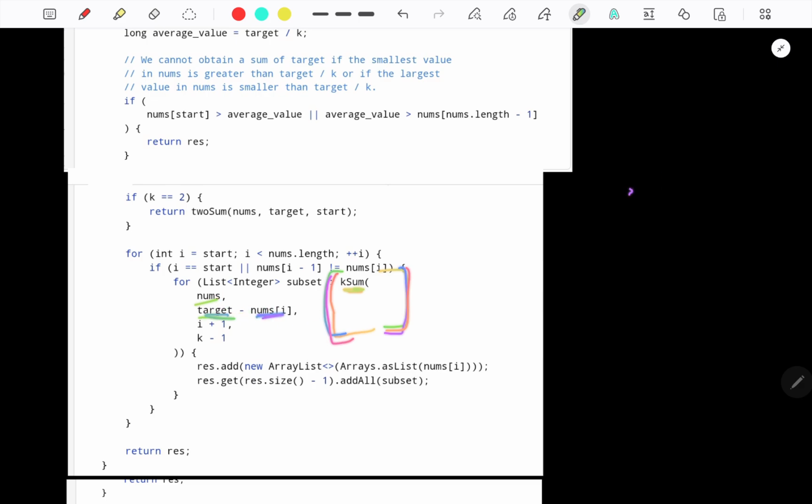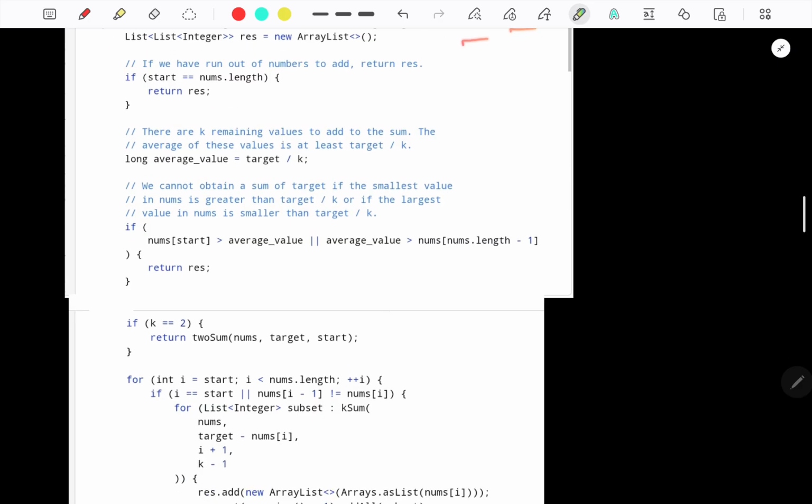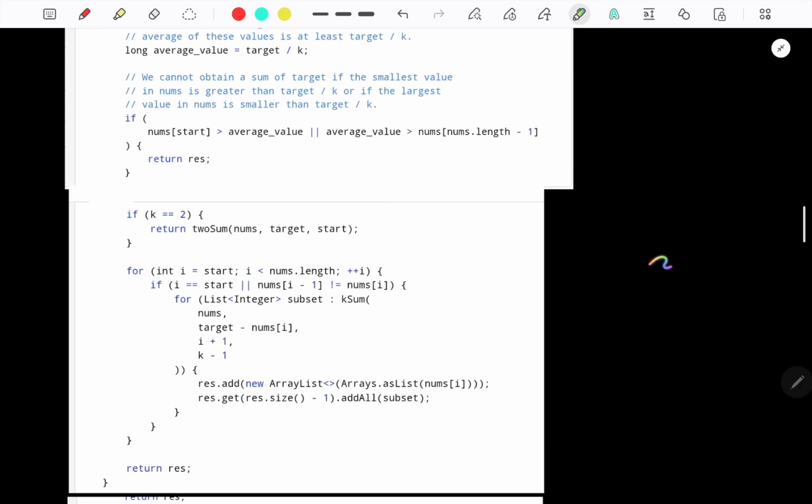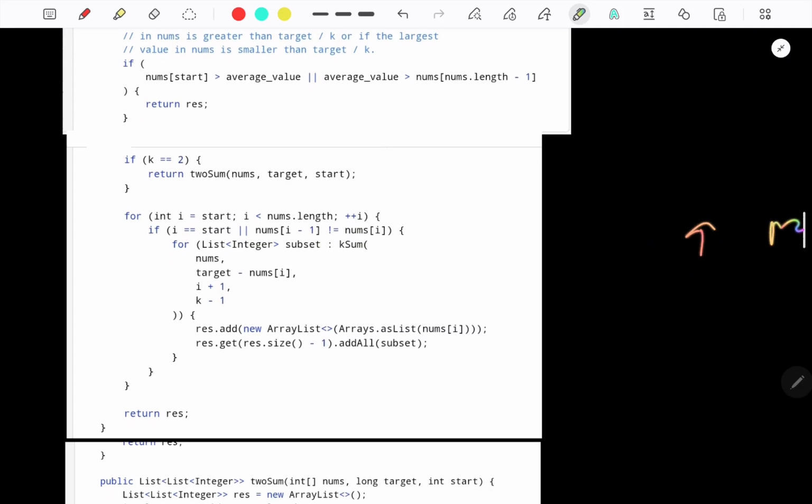So first, if k was 4, it would go from start to end, right? Start to end. So the new k would be 3, and the start would again be the next number, right? Okay, so the target will become this time, right? So first pointer, second pointer, again third pointer will go, and last pointer anyway will be nums length, right? Which will go like this. And if two sum satisfies, what I want to do is, whatever number that was here, right? I just wanted to add in the list. So that's what I'm doing.